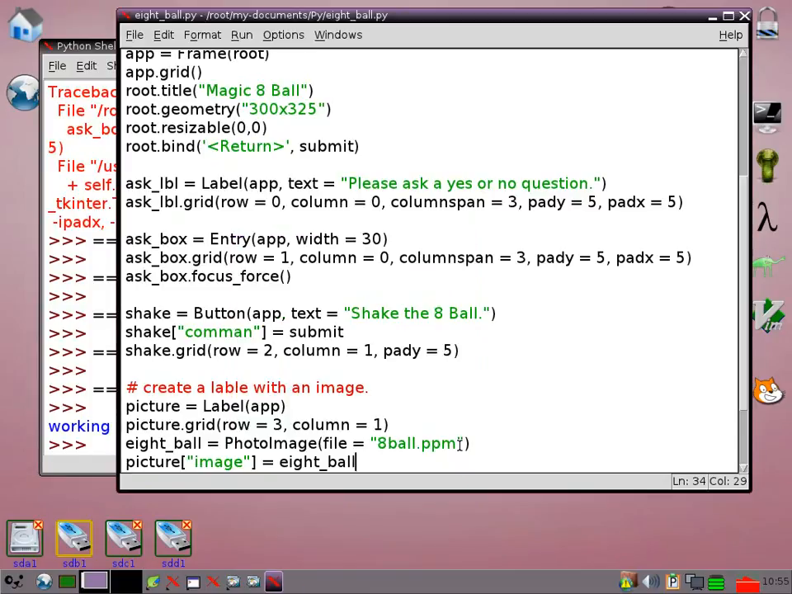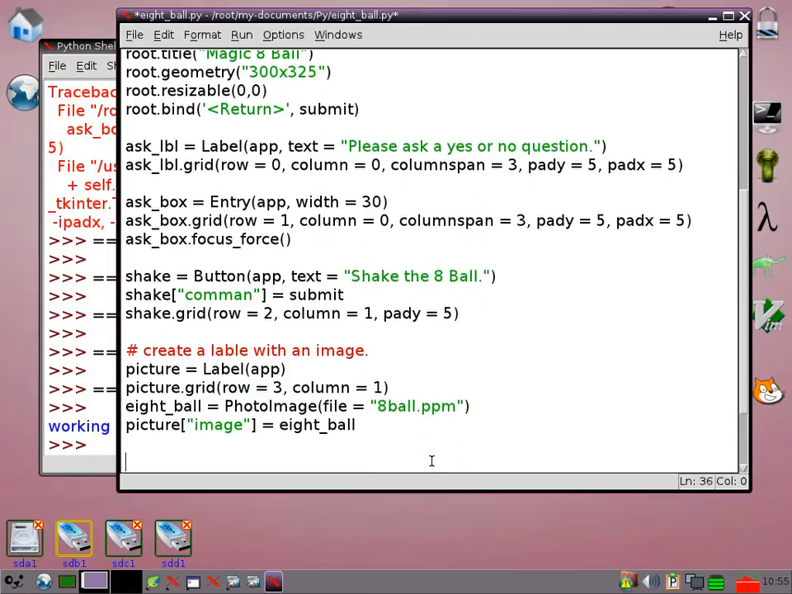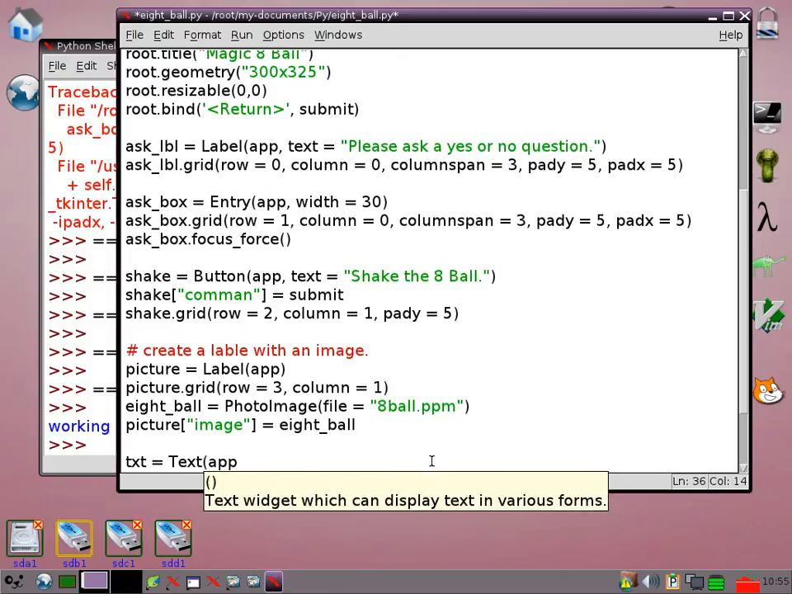Okay, so the next thing to do is we need a text box in which we're going to display the answer. So again, this time it's called text. It's in this app thing. We're going to give it the same width as our entry box. We're going to give it a height of 3. That should be fine for all the messages that are likely to come up.